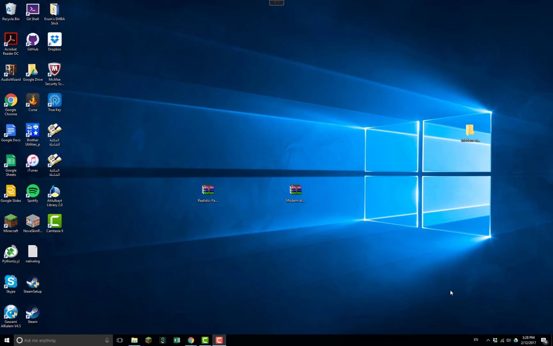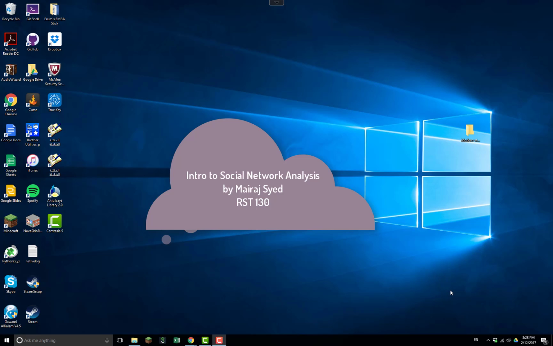Hi, RST-130. Assignment number 5 is going to require you to get familiar with a few new commands, all having to deal with this new kind of object called the graph in Mathematica, which is similar to a list. Just like you can do all kinds of things with lists, you can do all kinds of things with graphs, and that's basically what we're going to learn about today.